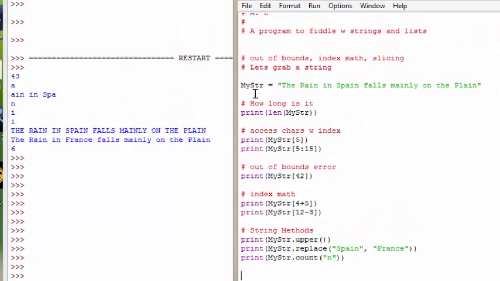All right. The first thing I do is I define the variable myString with this long string. The rain in Spain falls mainly on the plain. Eliza Doolittle, I think. Rex Harrison, I think, My Fair Lady. Anyway, it's just a long string. It's easy to use. And the first thing I do is I print the length of it. I can use the len function to see how long a string is.